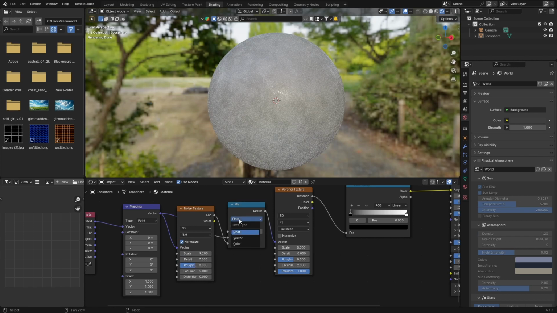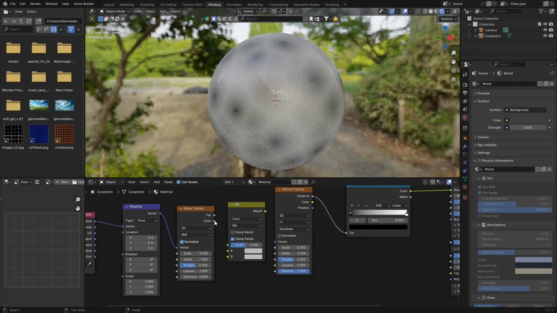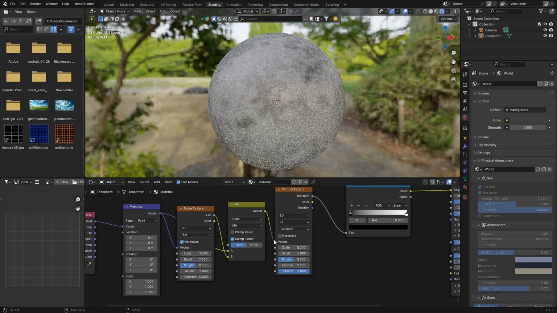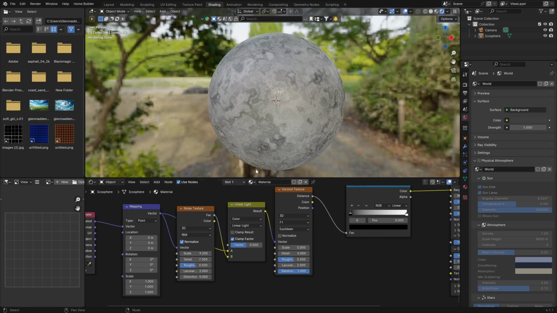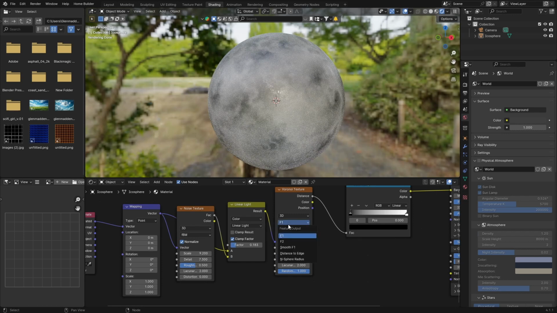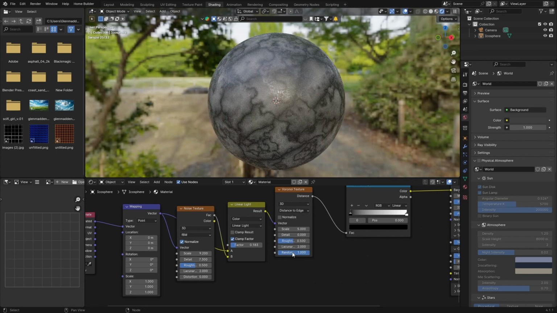Then on the mix node we want to change it to color. Then same thing, we can just plug the factor into B and the vector back into A, and this into the vector, not a problem. And then change from the mix to linear light. And that's starting to look pretty cool. And then bring this factor down to somewhere like that, 0.183. And then on our Voronoi texture, we're going to change this to distance to edge.